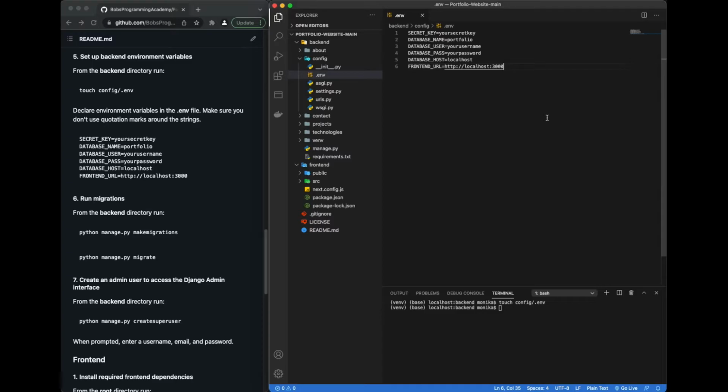The database name is portfolio. The database user and database password are the username and password of the admin user you created a few moments ago using psql. In my case, the database user is Bob and the database password is pass1234! Set up the database host to localhost and the frontend URL to http://localhost:3000.